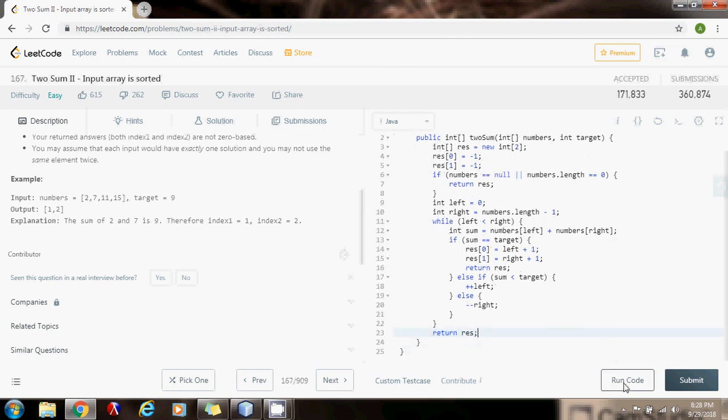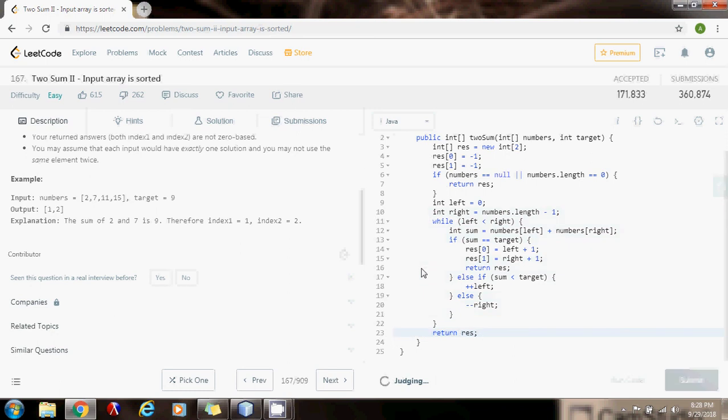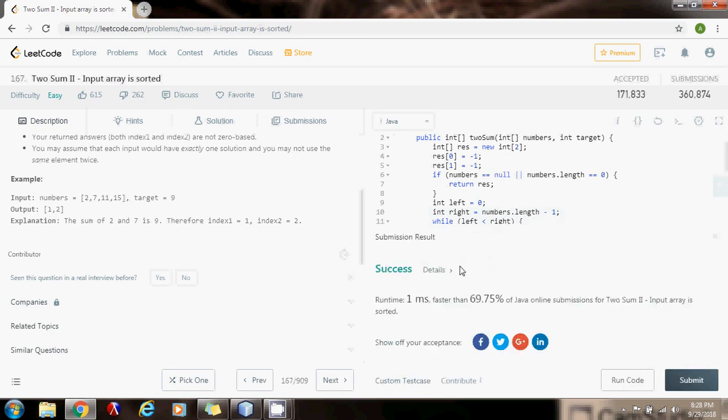So let's check if it's working. As you can see, it's working. Let me submit the solution. Success.